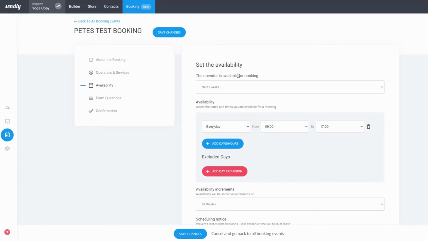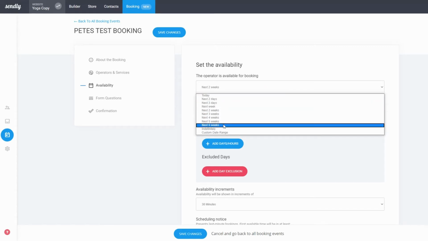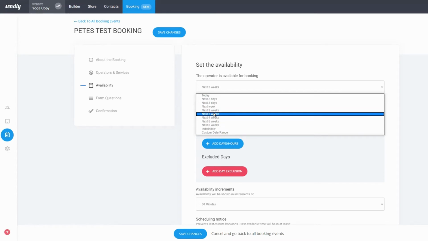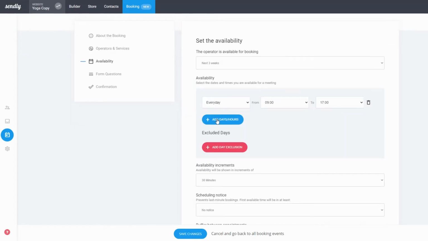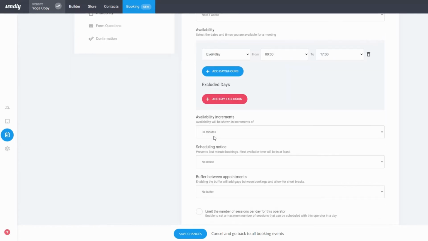Okay, so this is where we come into the availability. When is this operator available for this booking? Okay, is it for the next 2 weeks, 6 weeks? Is it only today, next 2 days? Or you can do indefinitely, or you can put in your own custom date range here. Okay, so we're just going to put in for the next 3 weeks. Okay, down we come then. So when is the availability? Is it every single day? Is it just Monday to Friday, Saturday, Sunday? Or you can custom select whichever one you wish. And what are the hours that this is available for? You can go in and exclude some days, whether that's bank holidays, or if the employee has holiday booked, then you can insert those days there so they don't get booked up.